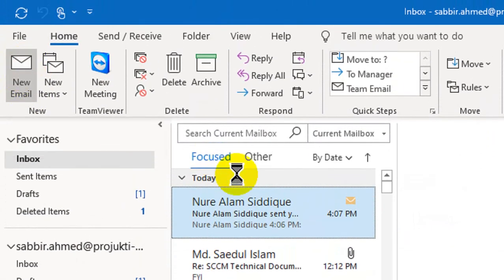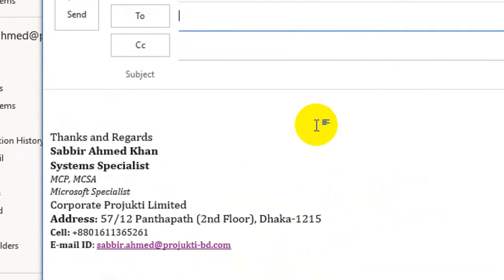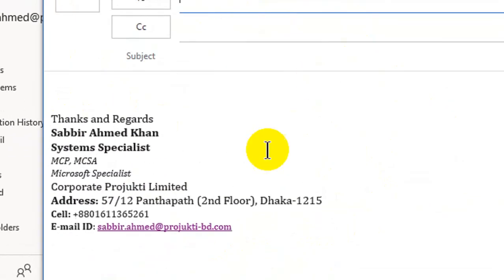Now when I click new mail, my signature comes in automatically.